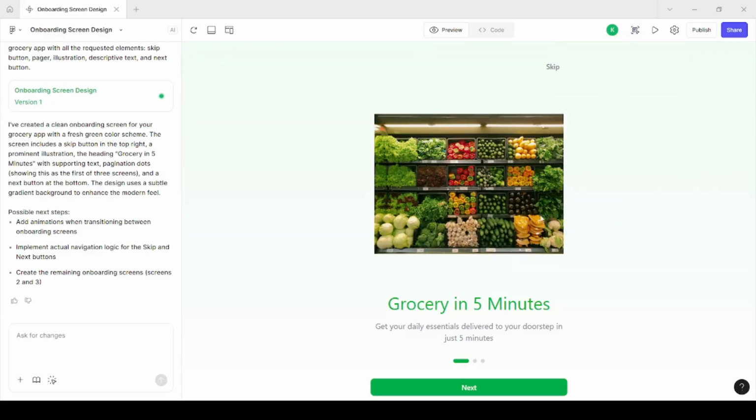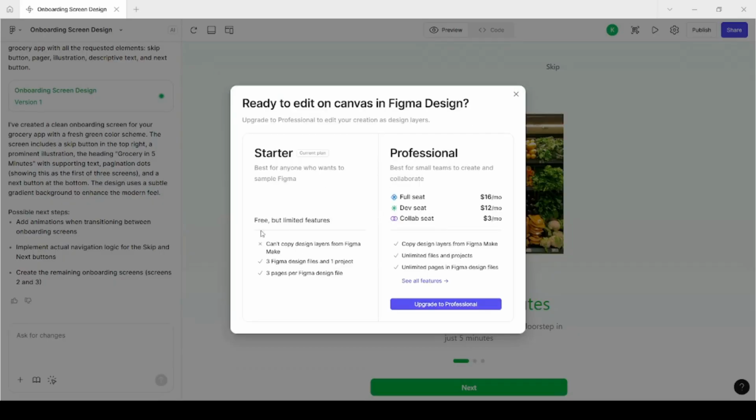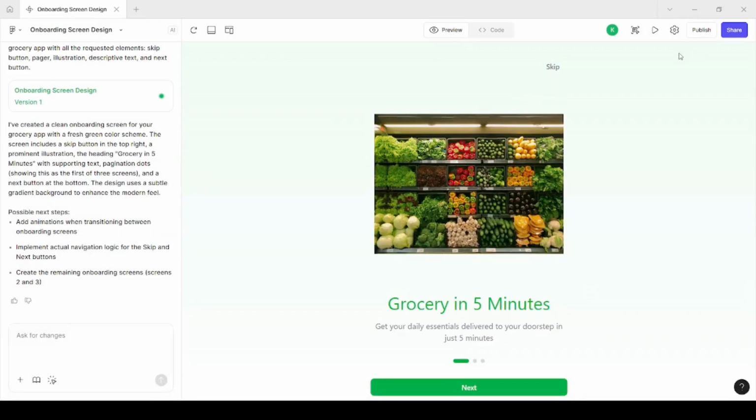Even if I click over here, it will say starter. You cannot do it. For professionals, you can copy your designs from the Figma Make. If you click over here, this will open this thing in a full screen view with access to AI chat history, etc. And then you can again publish this particular thing or share this particular thing.